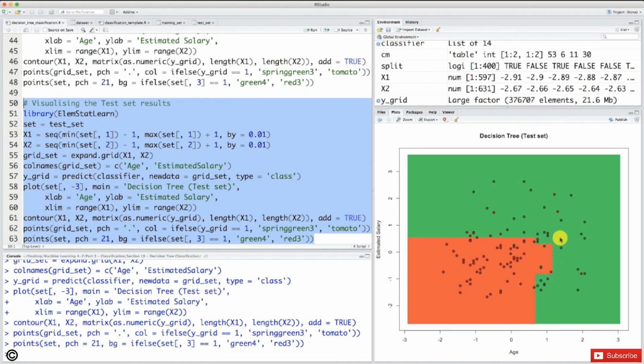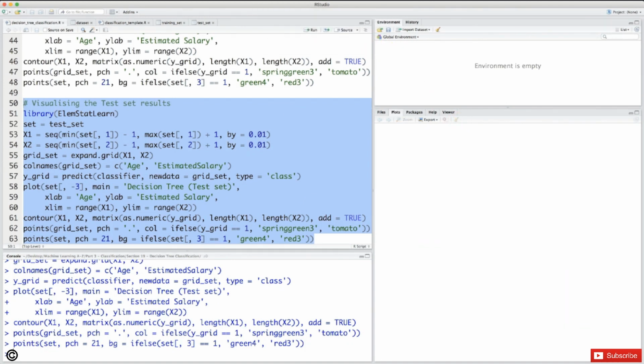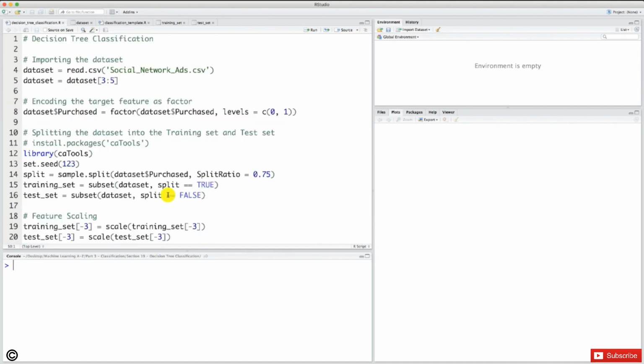So let's do this. We're going to clear the data here by clicking on this button here, and yes. Then clear the plot here, yes. And then clear the console as well by typing Ctrl-L. Here we go. All right, now everything is clear. We can re-execute the whole script. So let's do it step by step.